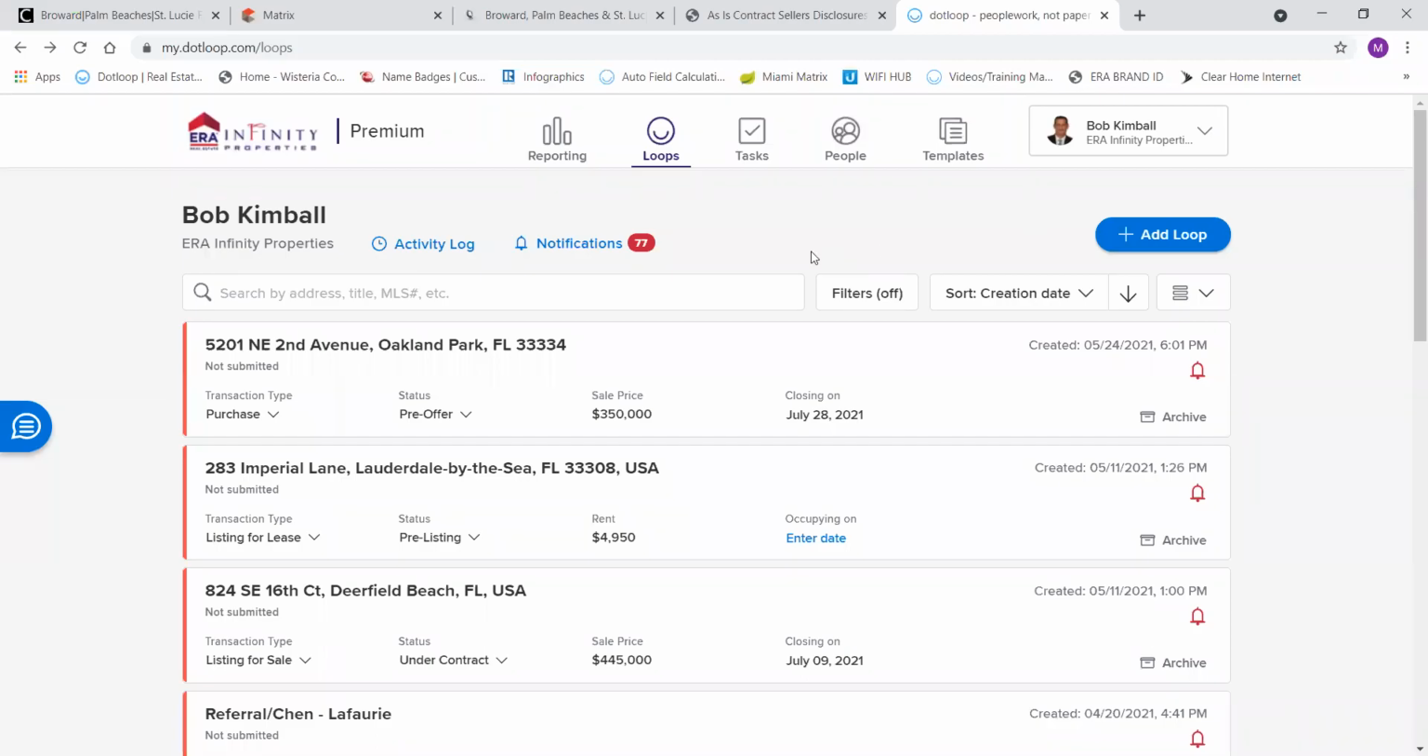Okay, guys, I'm going to show you how to wrap an offer in Dotloop. It doesn't take very long. I can probably get this done in 20, 25 minutes. So let's do this from start to finish.